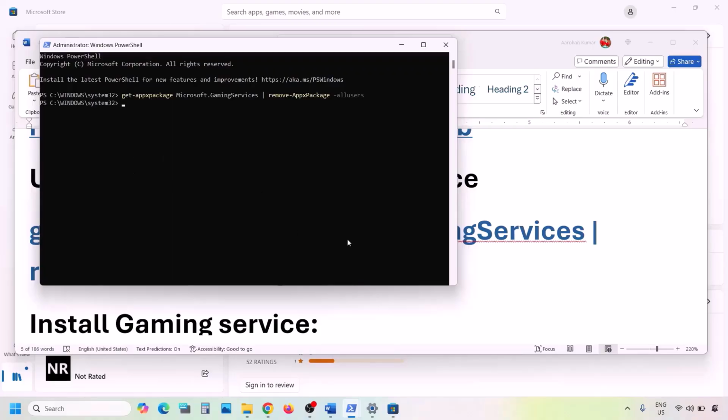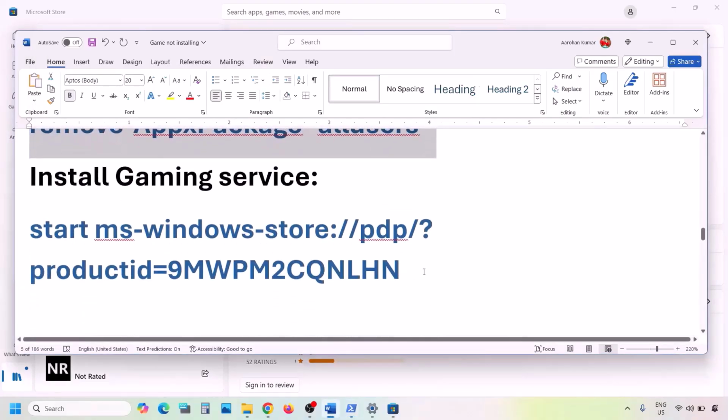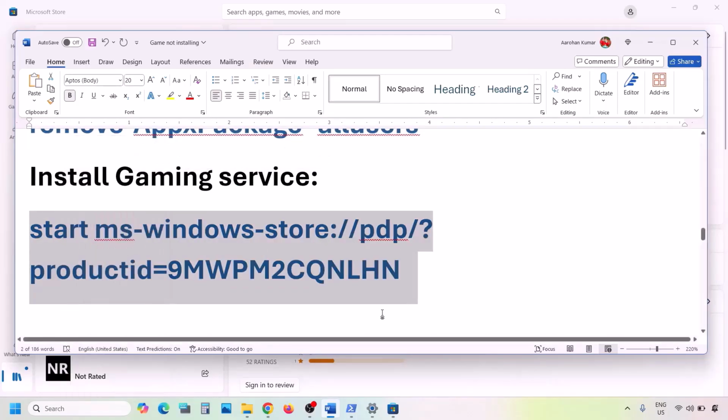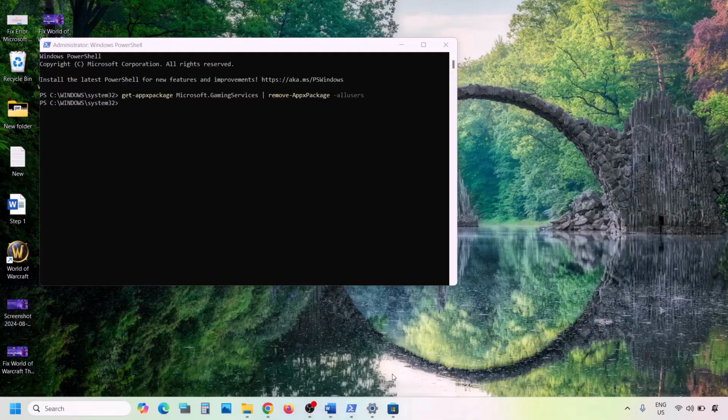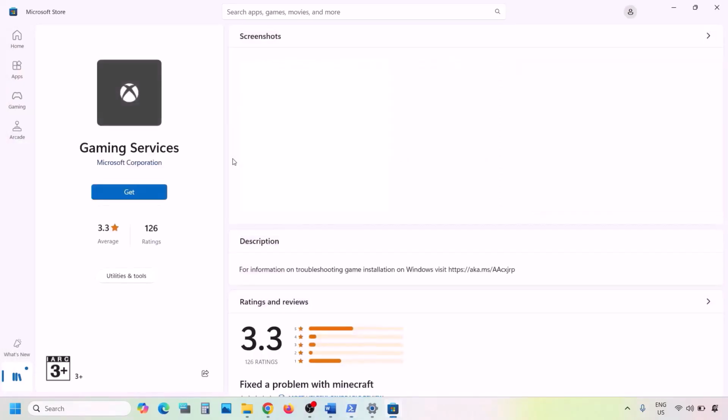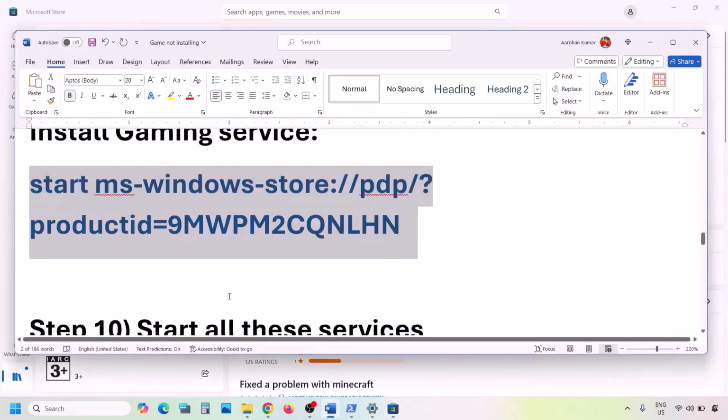And once this is done, now copy the second command. This command is also provided in the video description, and then run this on the same window. You can paste the command, hit the enter key. This will open Microsoft Store and you will see the install button or get button to install gaming services. Click on get or install and then click on yes to allow and then let the download complete. Now once the download is complete, now you can check. Now still you're facing the problem.